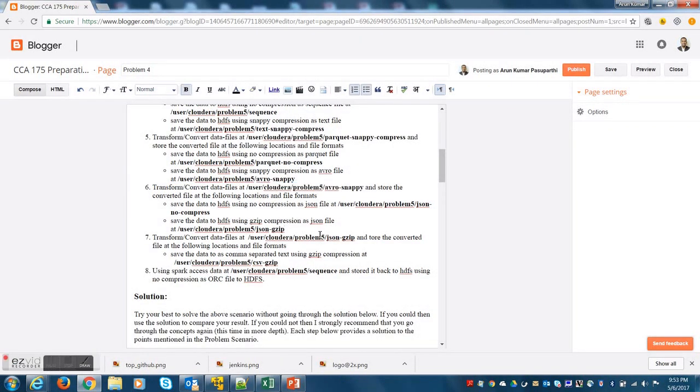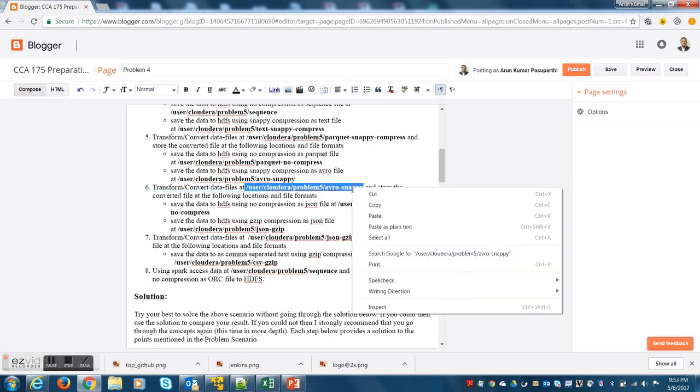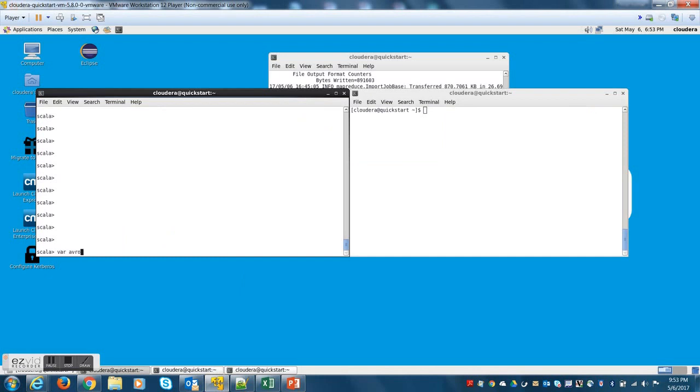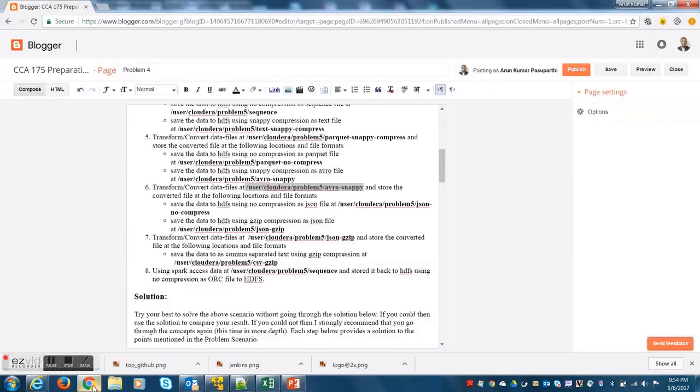Now, step number 6 is once again loading the Avro snappy file, which is a compressed file again, right? So let's try to load this compressed file, and then we'll look into what kind of operation we need to do. Let me store this in a variable named Avro data, and same thing, SQL context dot read dot Avro. Paste this, and let me try to remove the space which can possibly cause an error.